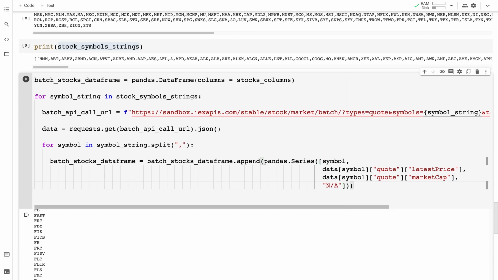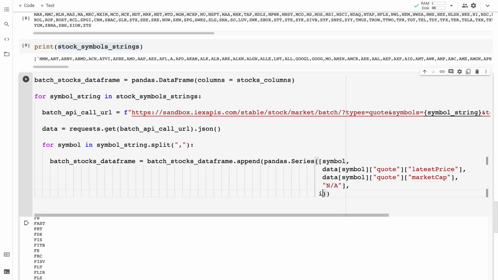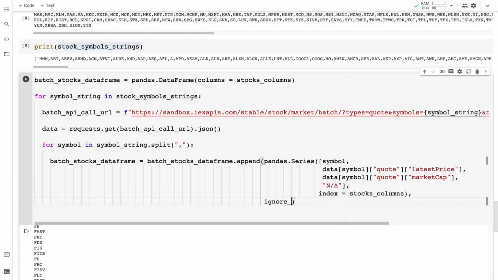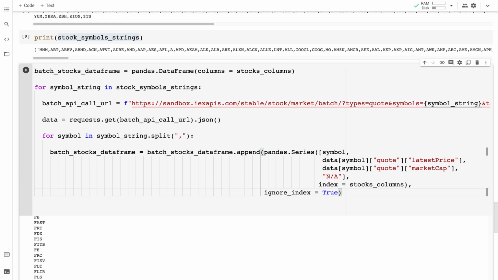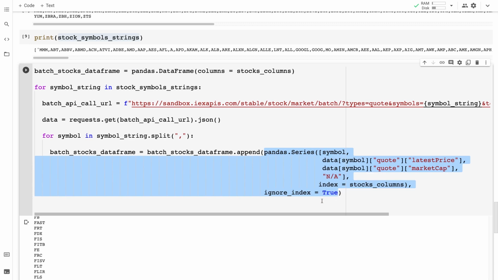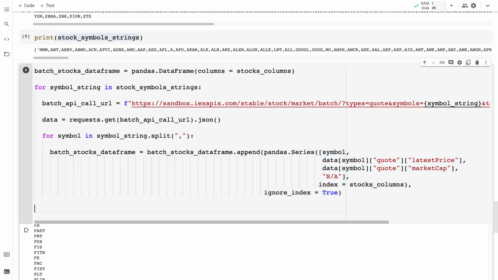All right, as well, exactly as we did previously, we're going to pass in an index. Our index is going to be our stocks columns. And then we're going to pass in whether we want to ignore the index, which we can set to true in this case. Okay, that is going to append to our data frame our stock data for every single stock. Then at the very end, I can print out my data frame and I can show you my results.